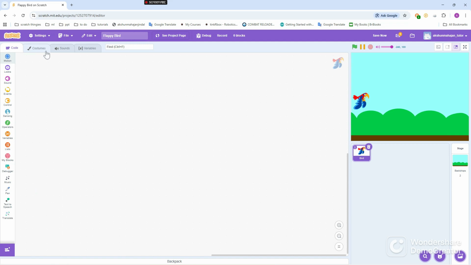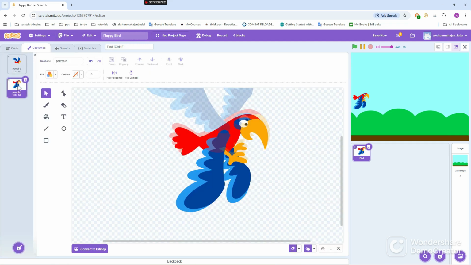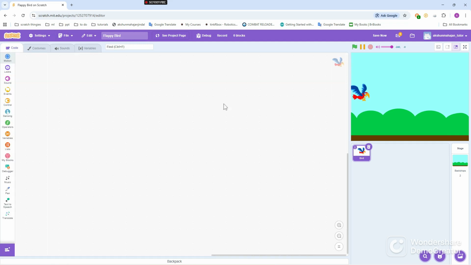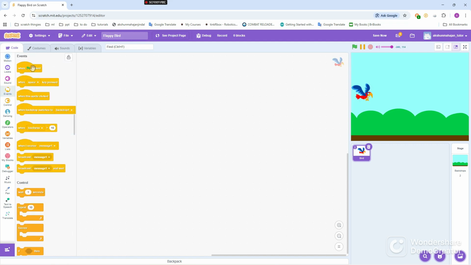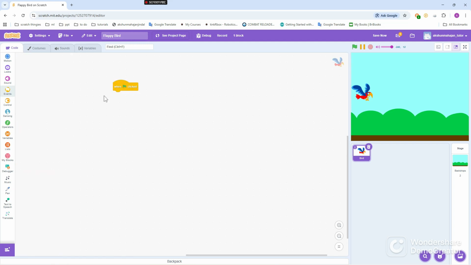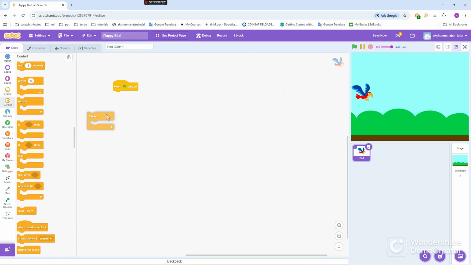Now we will switch its costume to parrot A at first so that it looks better. Then we will use events: when green flag clicked, forever.